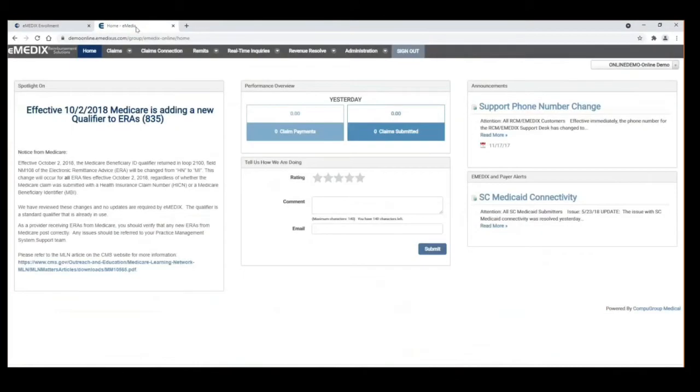If I move into eMEDIX Online, we have a couple different solutions for claims. You see claims, and then we have a drop down for Claims Console as well as Claims Connection. On our home screen, we spotlight a different product each month, and that will bring your attention to any new services that we are offering.